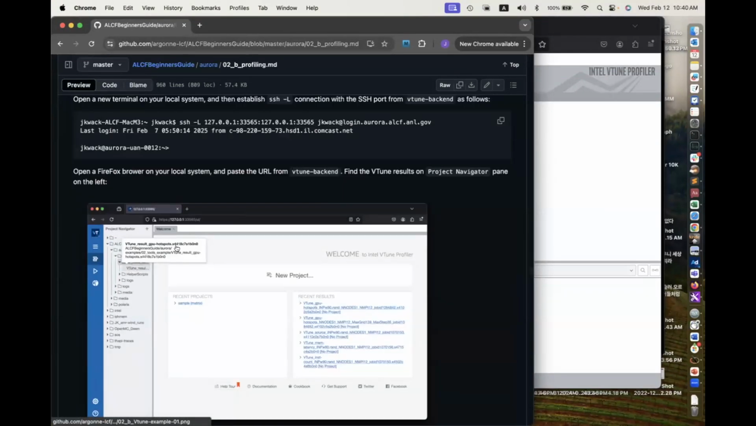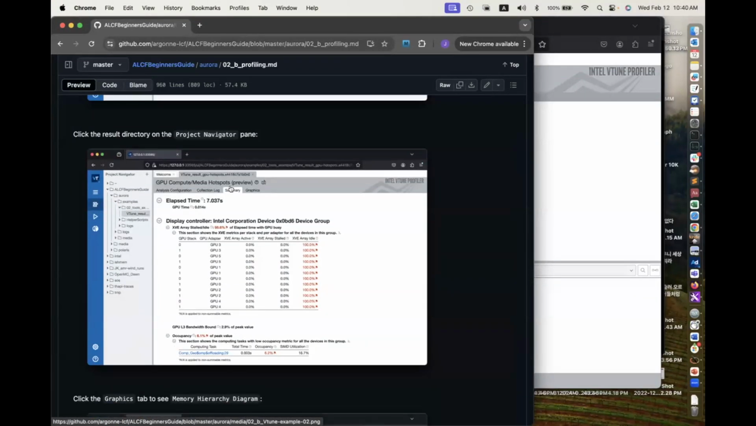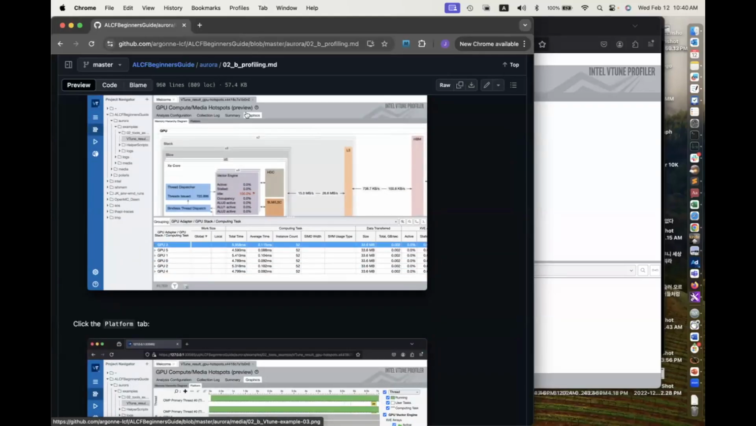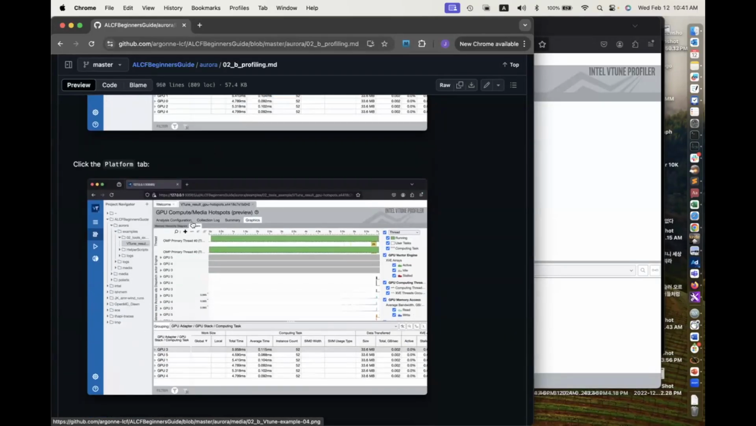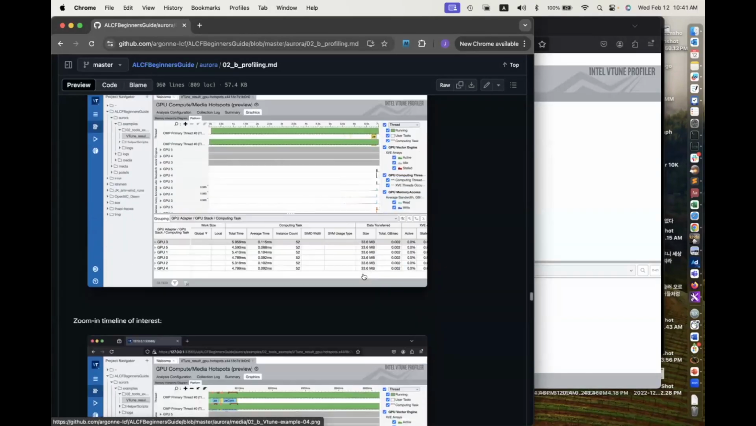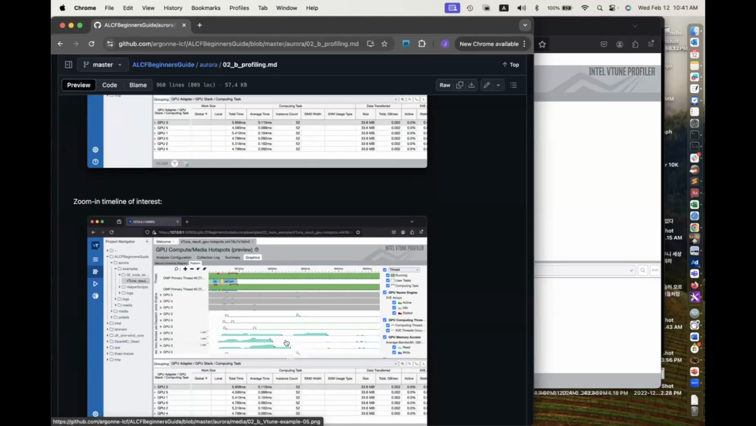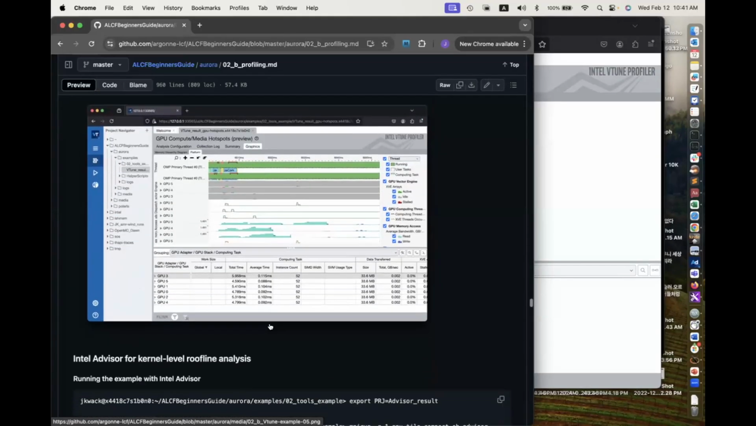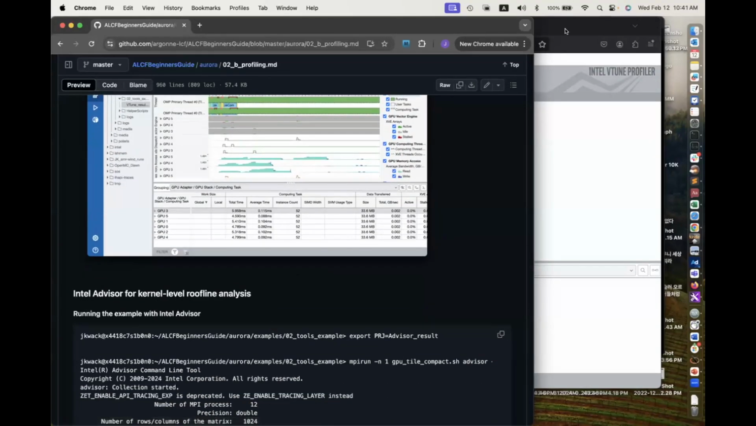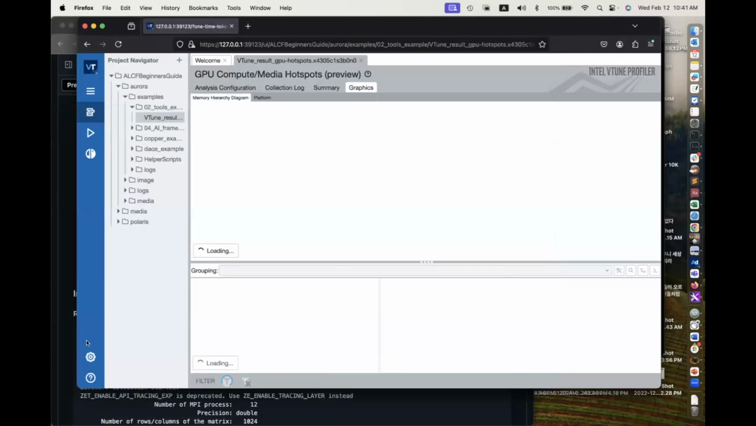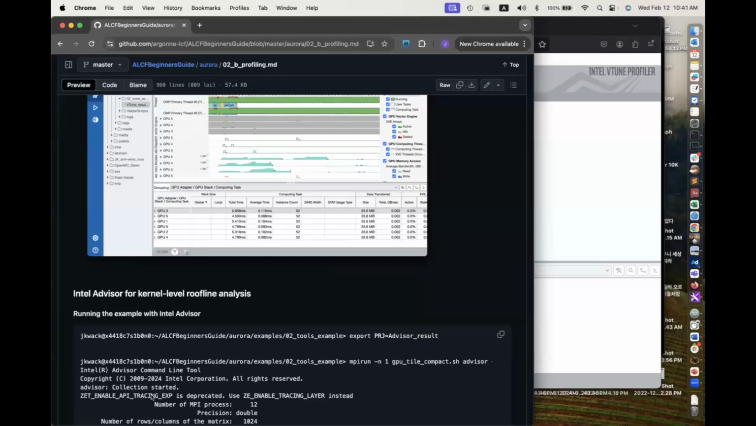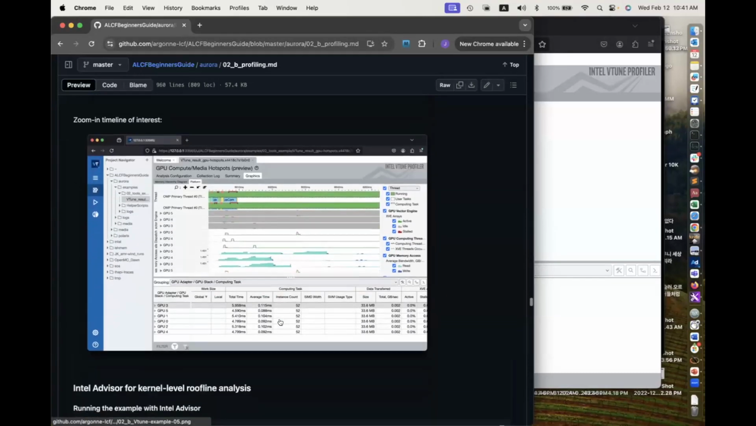Once you get that, you can click it and see the summary, click the graph, and choose a memory hierarchy diagram, where you can see the traffic between the components. If you click the platform, you can also see the time series. You can zoom in on the time series to see what happened at a specific time frame. So this is how to establish the web server mode. It's loading now, but I'm out of time, so let me wrap it up.